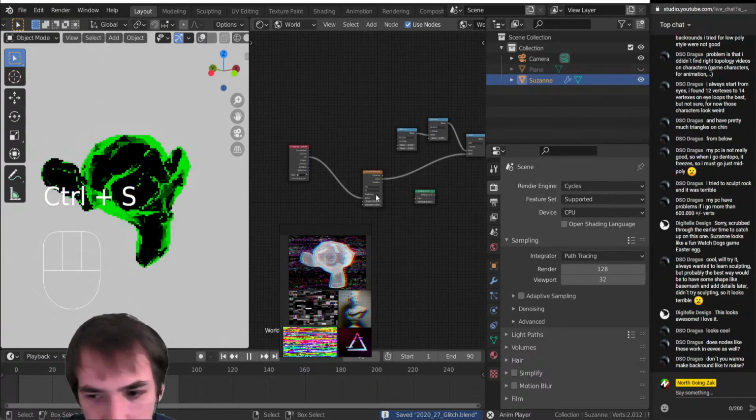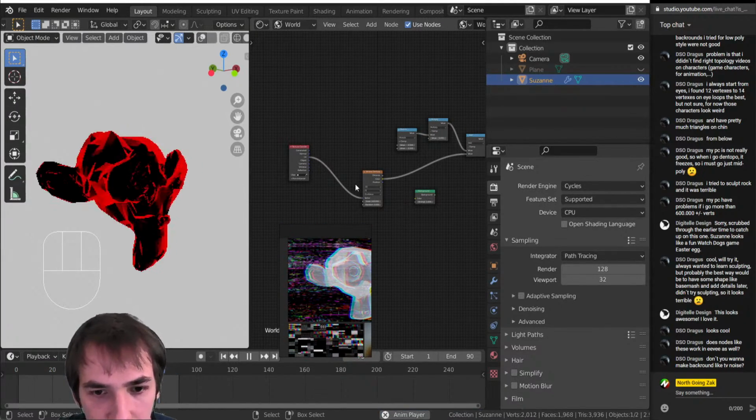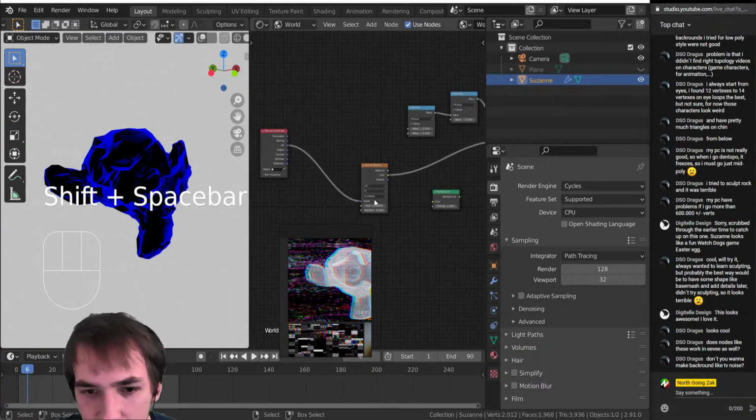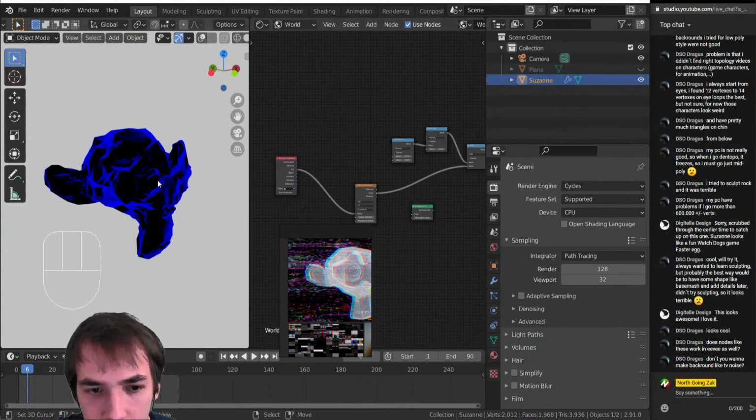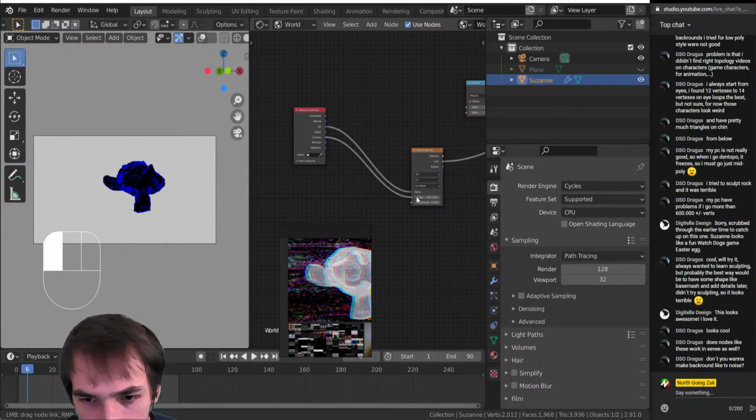Yeah, TV noise. I guess I could just do that. Let's just do that. TV noise would be a good effect. So let's go into the camera view. Let's change this to camera.